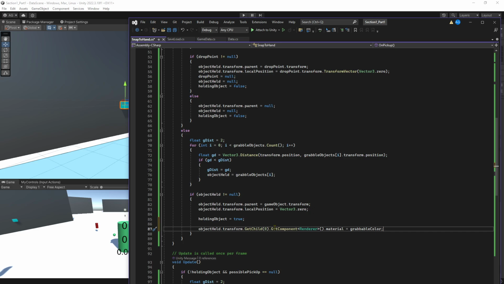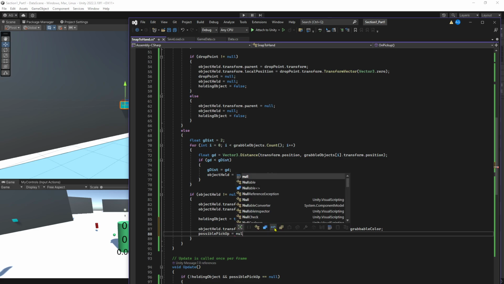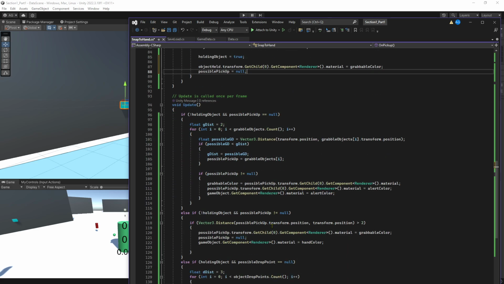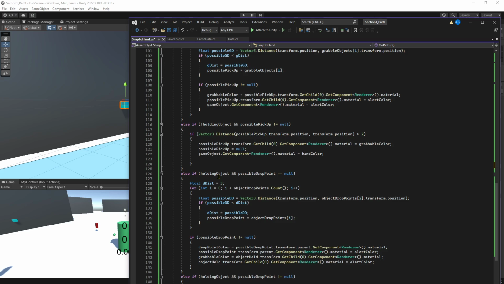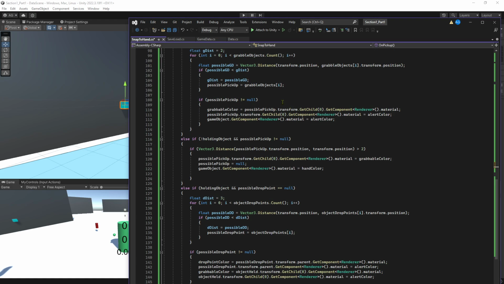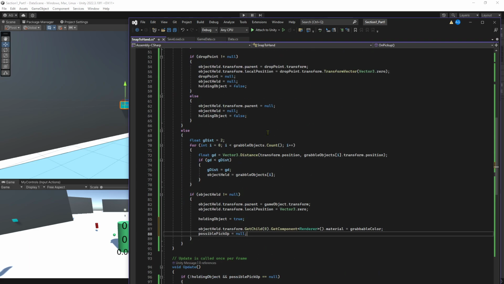So we've picked it up. We don't need them to show that we can pick them up anymore, right? We need to set them back to what they were. So we're going to set it back to its grabbable color. Possible pickup is now null, right? We need to fall into our holding an object, or we need to get out of this possible pickup. Now if we drop this again, it's got to go back to null. So we're going to say that it's not possible to pick it up anymore because we already have something.